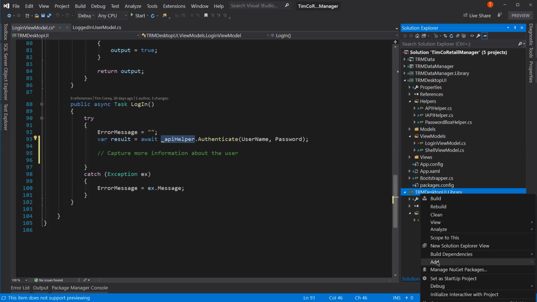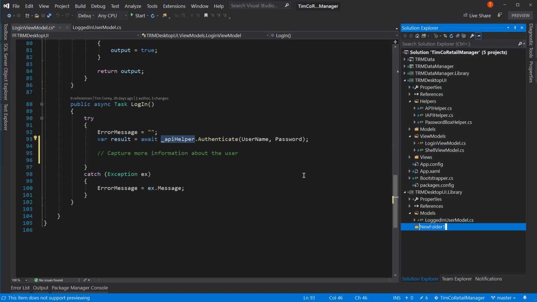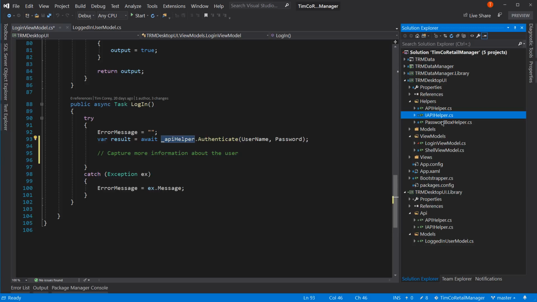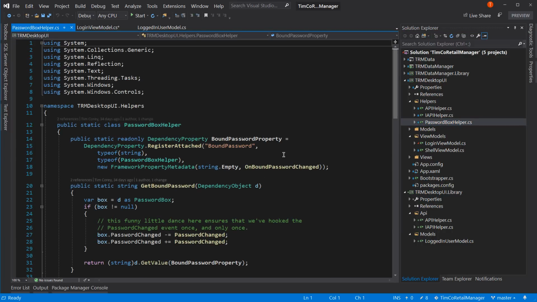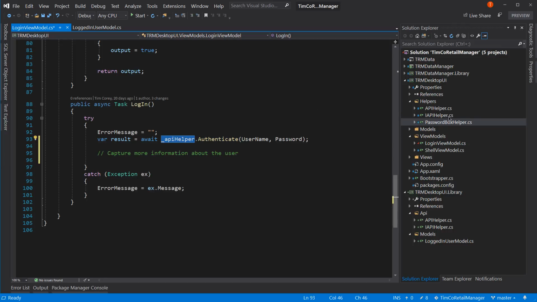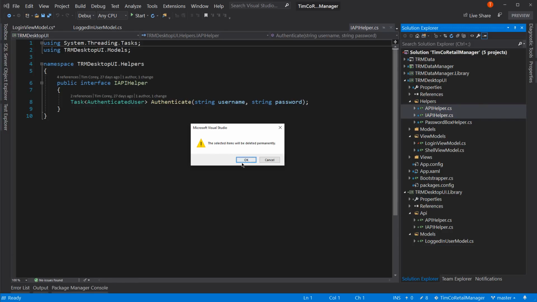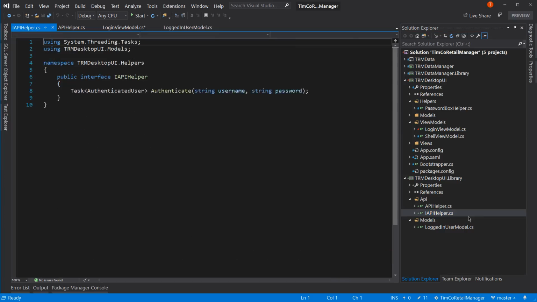So let's create a folder in our class library. Let's call this API. And let's move the API helper and the IAPI helper. And I believe the password box helper needs to stay there. Yes, it does, because that is user interface specific and more specifically, WPF specific code. So now let's get rid of these two. Go ahead and delete them because we copied them down here.